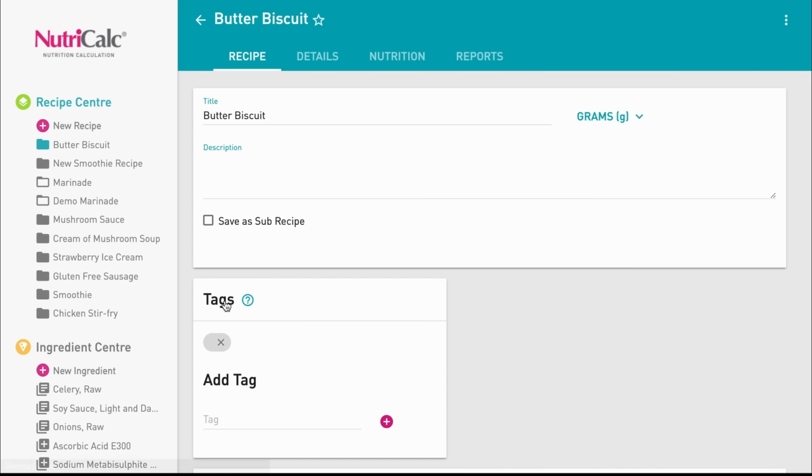From the Recipe Center, we can search for or select a recipe we've previously saved. In this case, we're going to be applying a cook loss to our butter biscuit recipe. If you haven't already seen our video on how to create a recipe, you can do so in the video linked here. Having opened our recipe, the cook loss data can be found here in the Details tab.